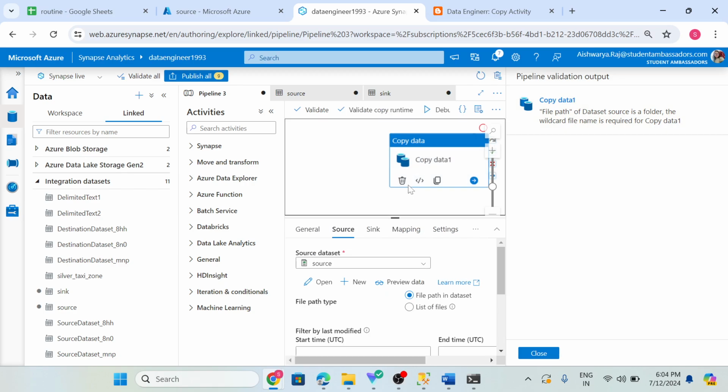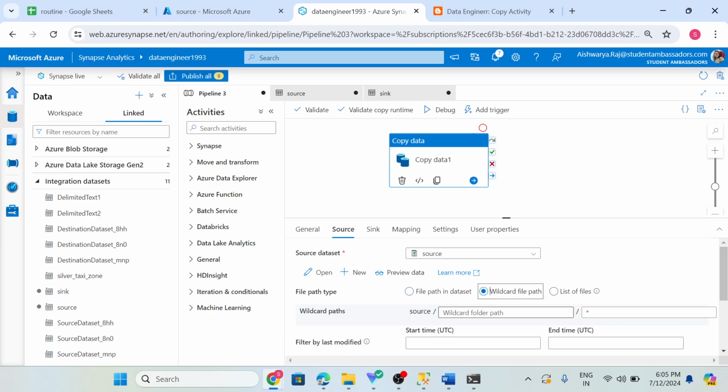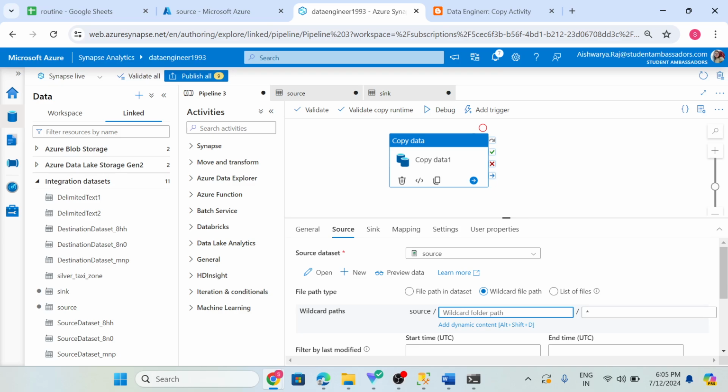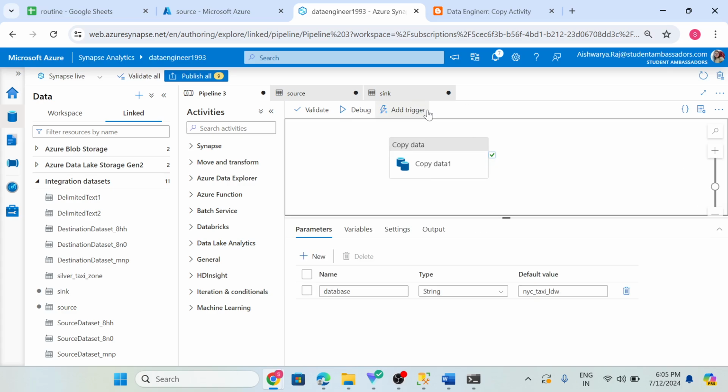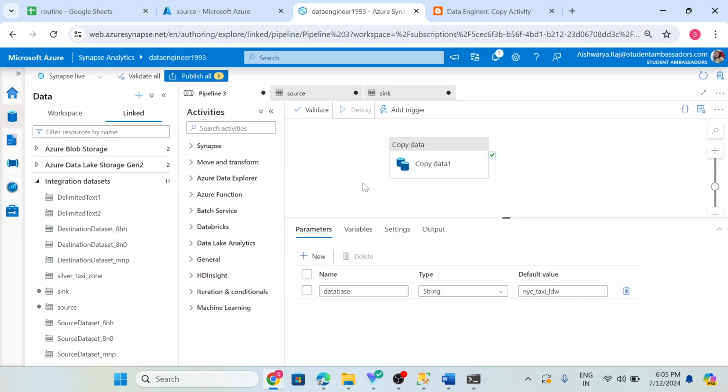So in this case we need to specify the wildcard file name. Let's come here, click on source, click on wildcard file path. Source, and then I want to retrieve from all the paths, for all files. Now let's run this. It is debugging. It takes some time to start.